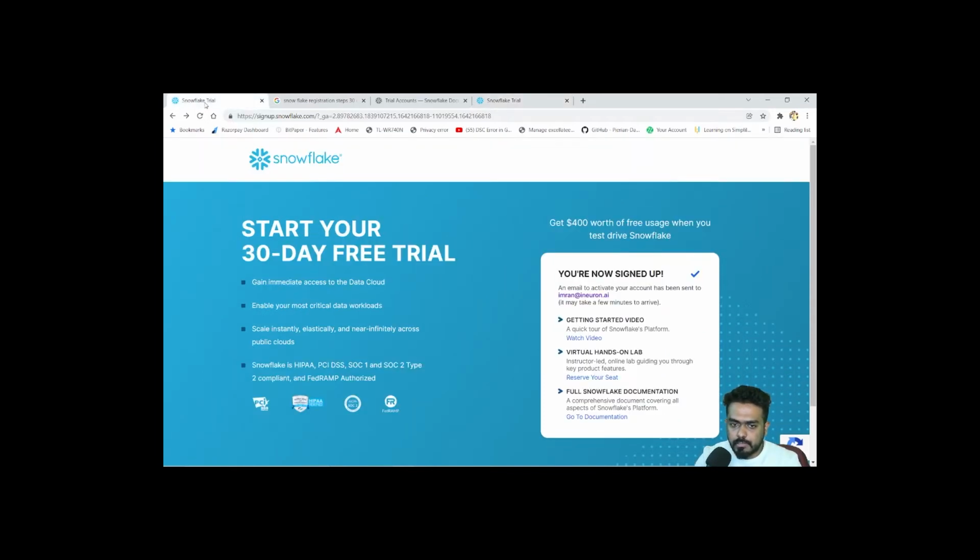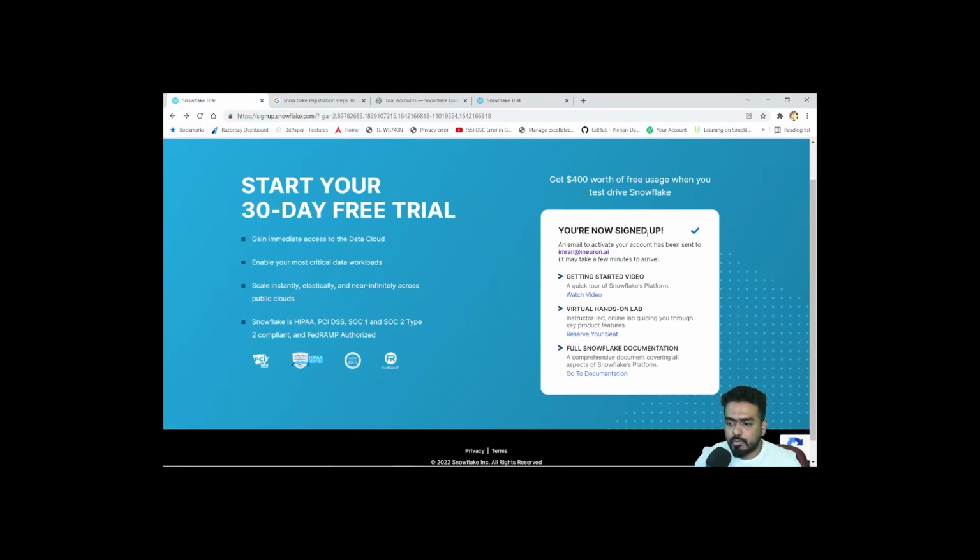Once you have signed up, this is the page you will land on. Now you are signed up, and an activation mail will be sent to your Gmail address. You need to first confirm it: go to the mail and click on Activate.